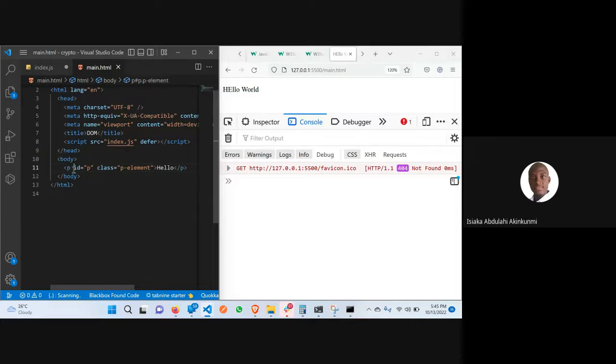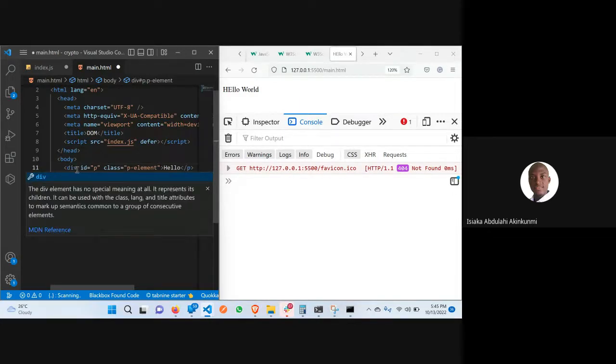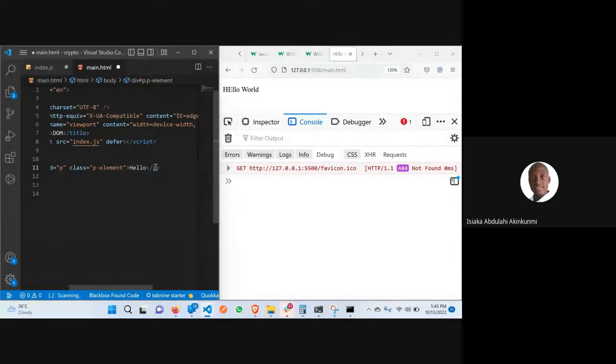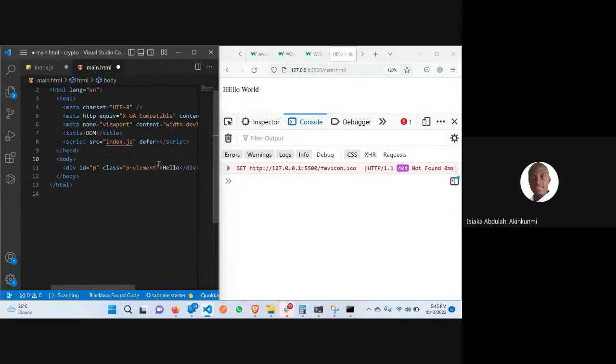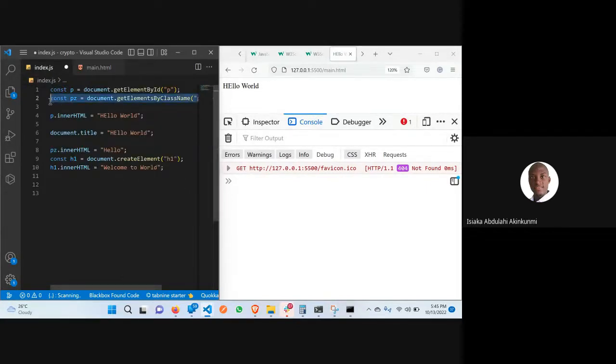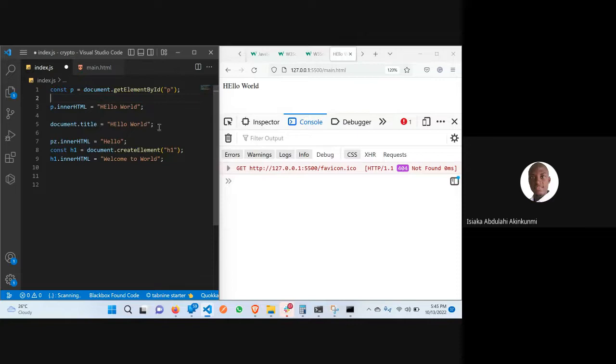Let's assume this one is a div here, so it will be easier. Let me remove this class here. Now we assume this is a div, and maybe I want to put an h1 inside this div. I can remove this, we don't need this again. Now let me assume I want to put my h1 inside it.